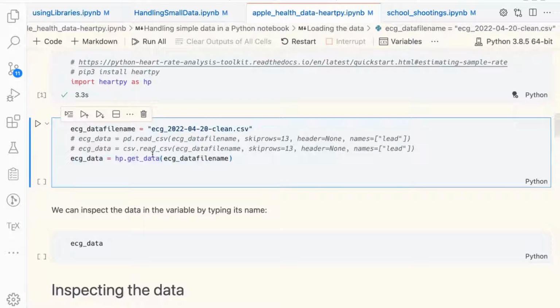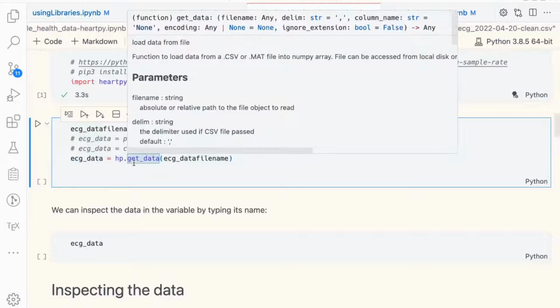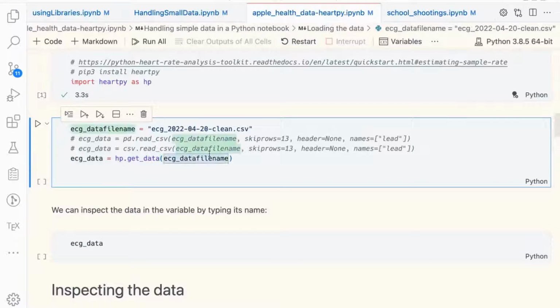So you do that. It's in the same directory as everything else. That's done on purpose because cross-platform directory management is more difficult than it needs to be. So for ECG data, when you run the get data method in heart-py and pass it the file name, it's going to open the file, slurp all the data in, and return you an object.